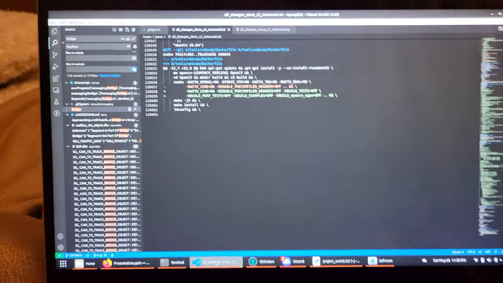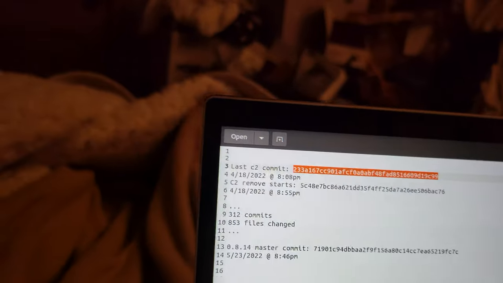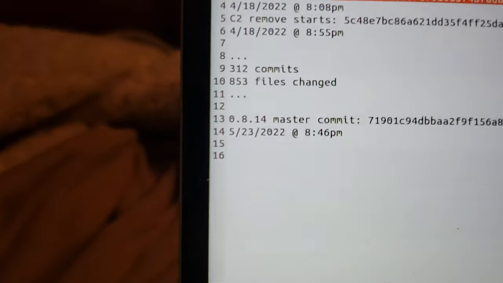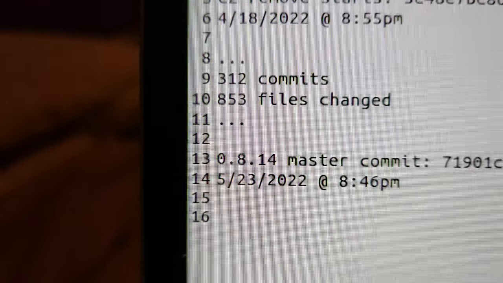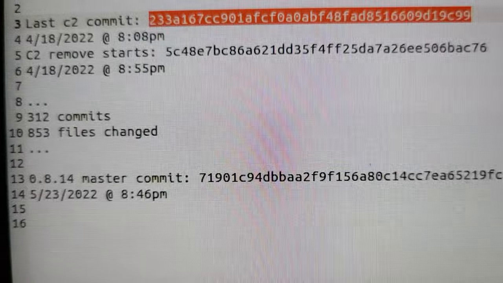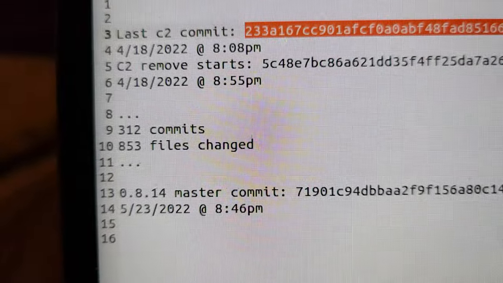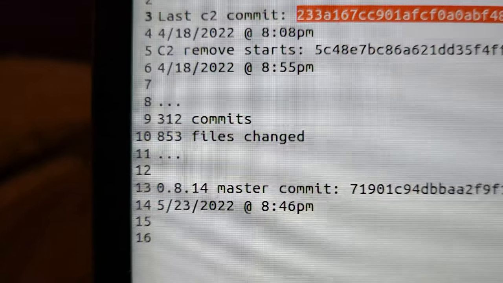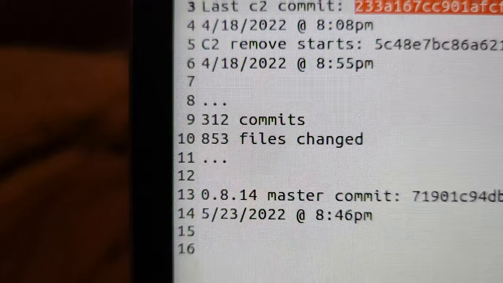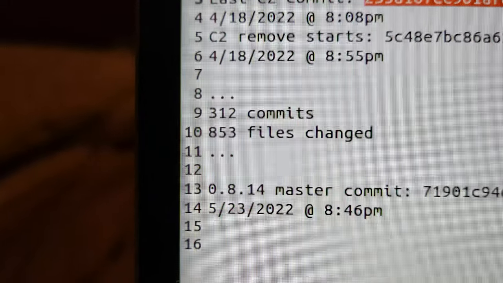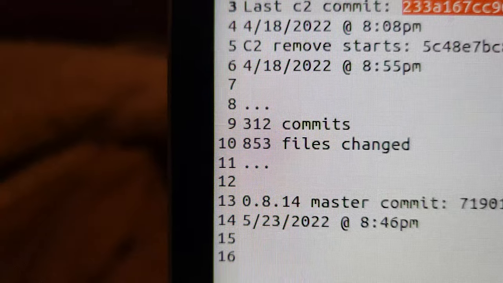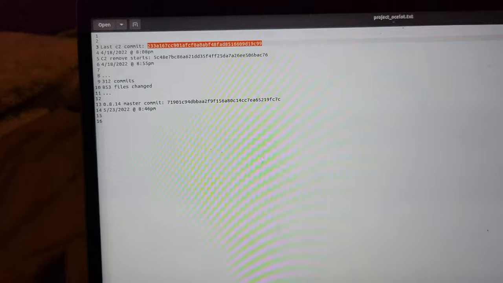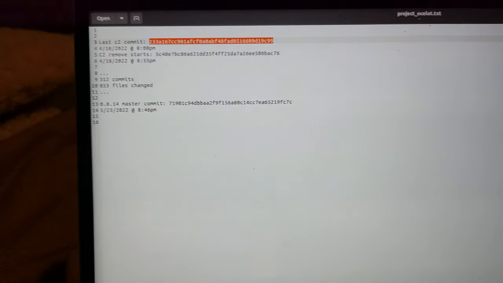Sorry, I'm being pessimistic. The reason why it's not going to happen, the reason why I certainly am not going to put any more time into it, is 312 commits between 4/18/2022 and 5/23, so approximately a month. 312 commits. That's a lot of commits per day. And of all those commits, they modified 853 files. This probably gets pretty close to the total number of files in the project.